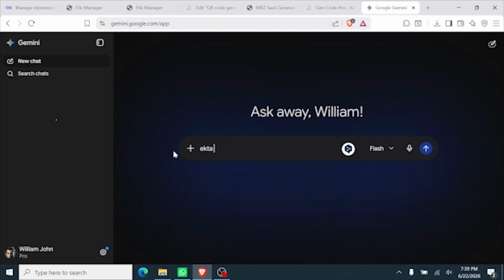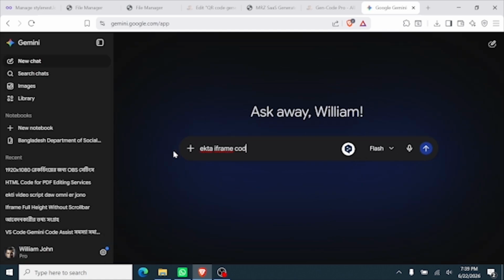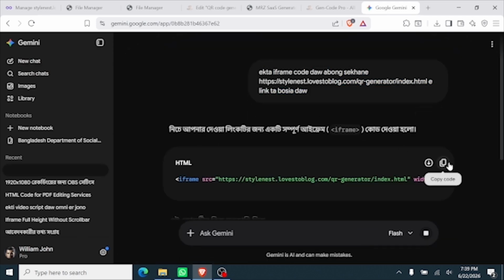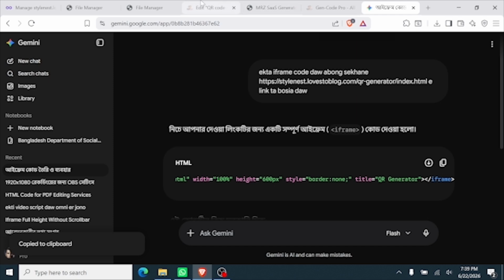Now we will need an iframe code. We will create it with AI. I'm telling Gemini to give me an iframe code, and I will put this link there. Now copy it, and we will go to that page and put it in the HTML tag.